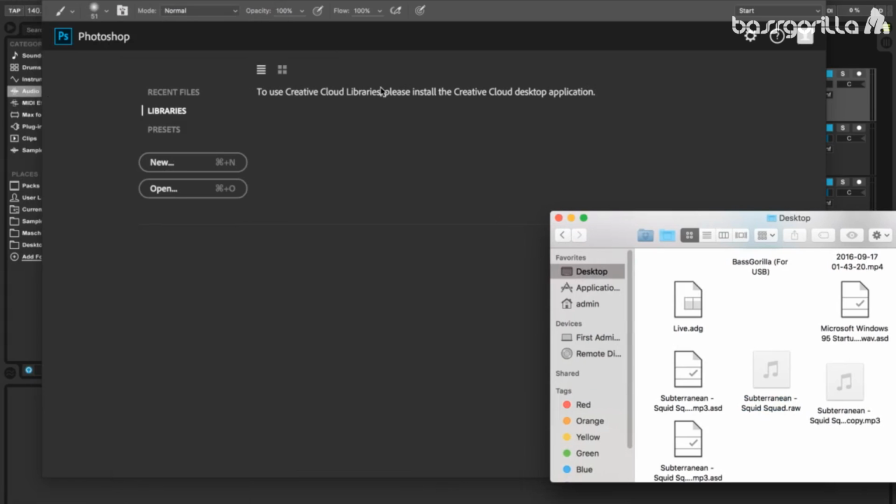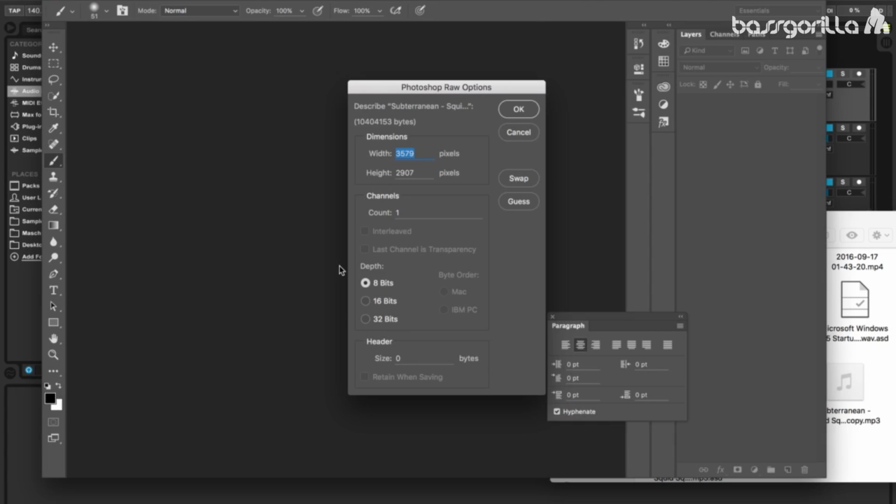So the next thing you're going to want to do is open up Photoshop, and we're just going to drag our new .raw file into Photoshop. And by default for this file, it gives me the correct dimensions, so we're just going to leave those and we're going to click on OK.